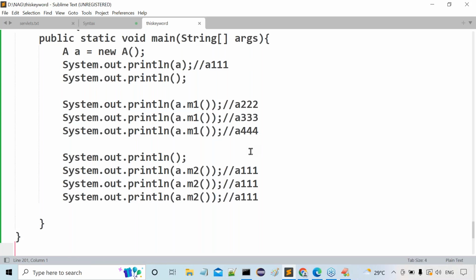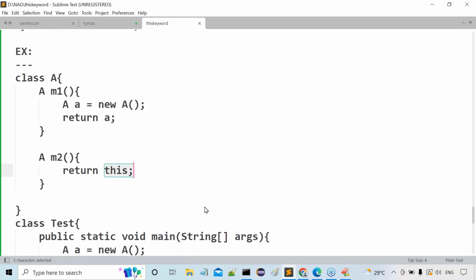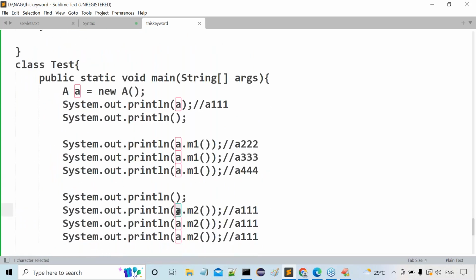How many times did we execute the new keyword? Every time, different memory will be allocated. But in the case of this, what happened? It is very clear that return this means the current object. The reference on which we are calling the M2 method is the current object. That reference value will be returned every time. It will not allocate memory. Already memory is created and the reference value is generated, so every time this reference value will be returned. It will not create new memory every time.